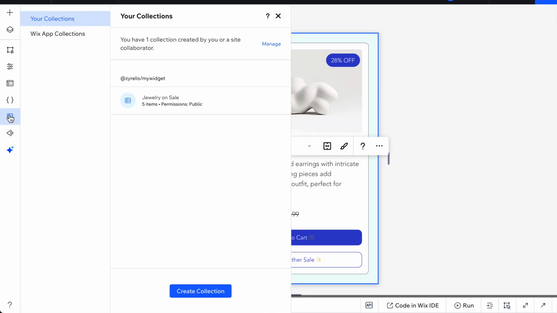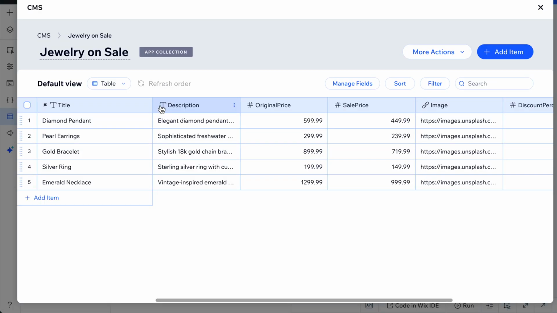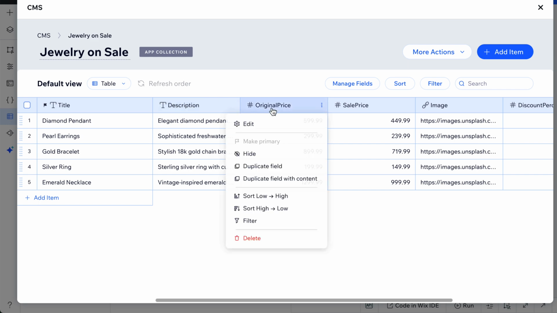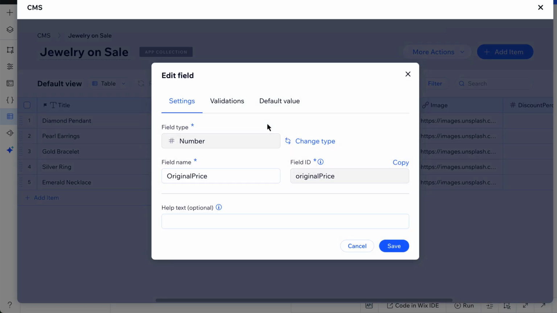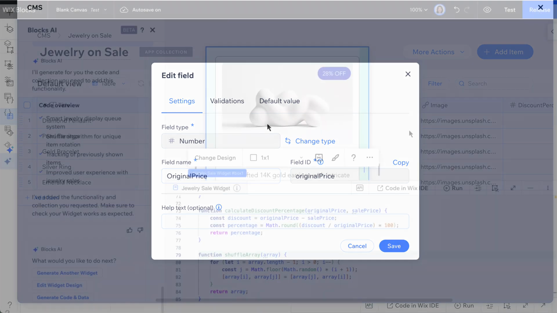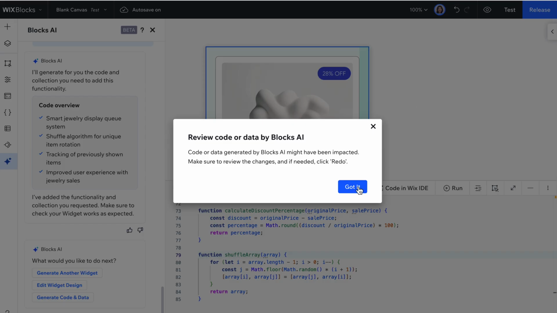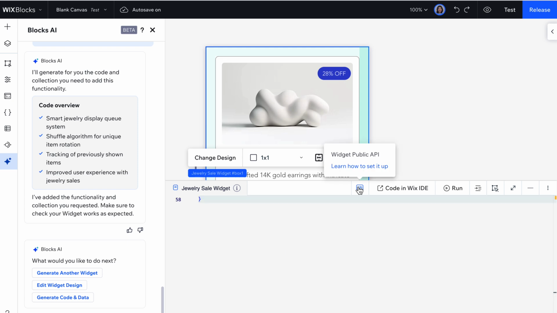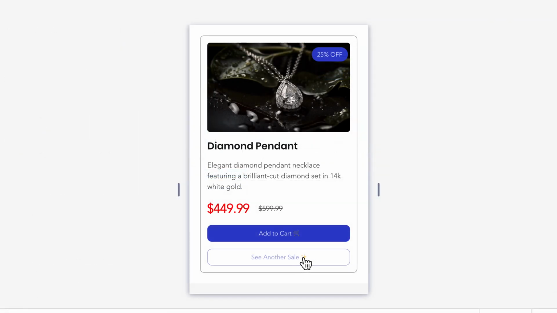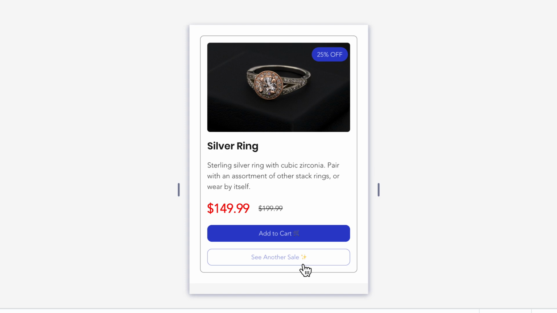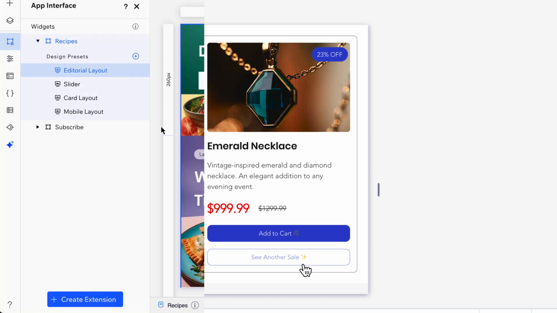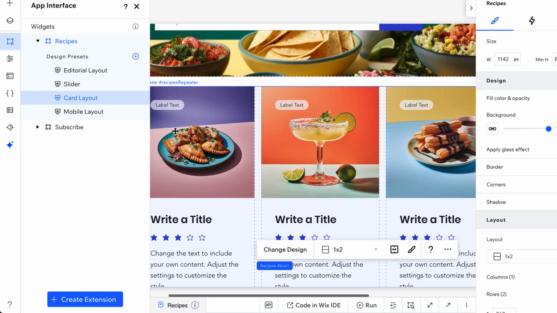Blocks AI can also manipulate collection data. In this example, you can use it to generate a collection and populate it with data. Include relevant field names and types in your prompt for best results. You can always click Undo to revert any changes in the code, data, or widget design. And just like that, you have a fully functional, data-connected widget. Blocks AI is here to support you at every step.